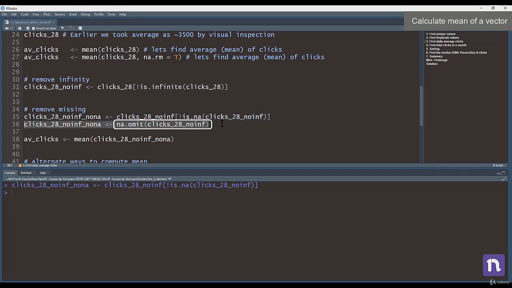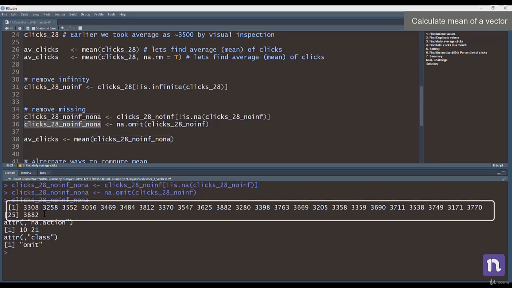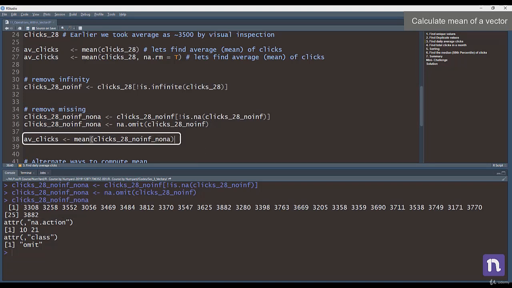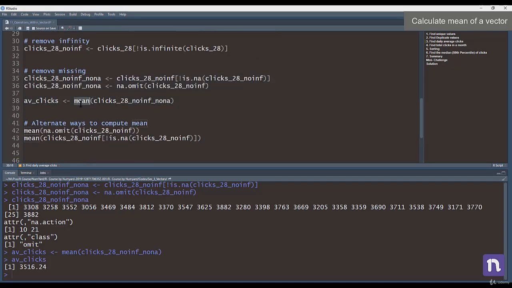Alternately, you can use the na.omit function also. Now clicks28 noinf no na does not have any missing values or infinite values. Compute a mean of this, and you will get avclicks. Now this is one way of working, that is, we are storing whichever intermediate value is there in another vector and then doing the mean of that. Another way to do it is to apply mean on this function directly.